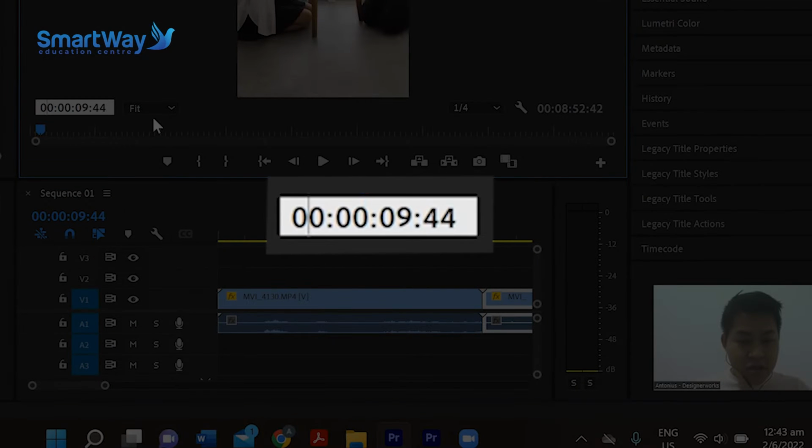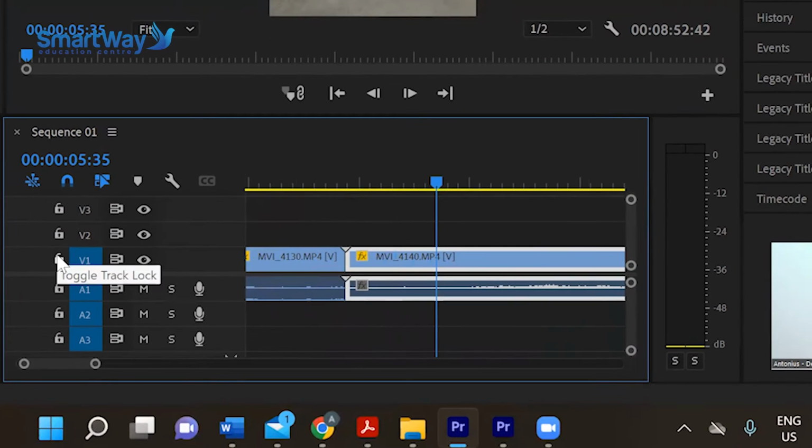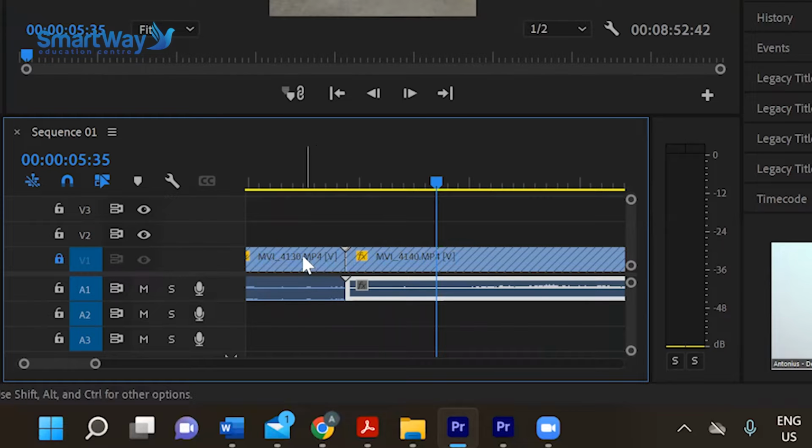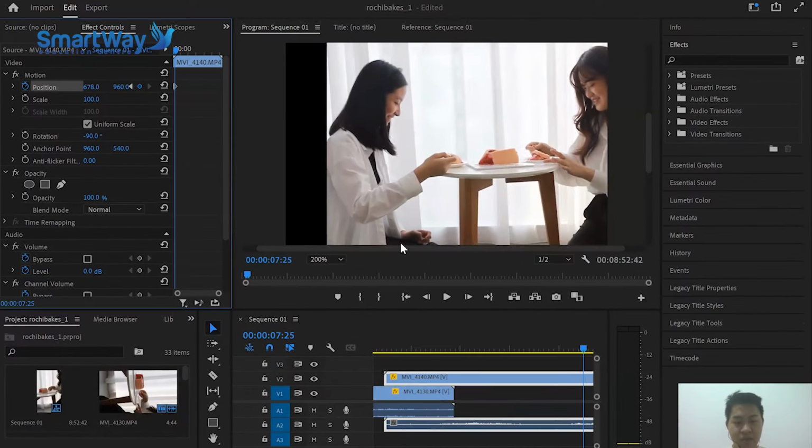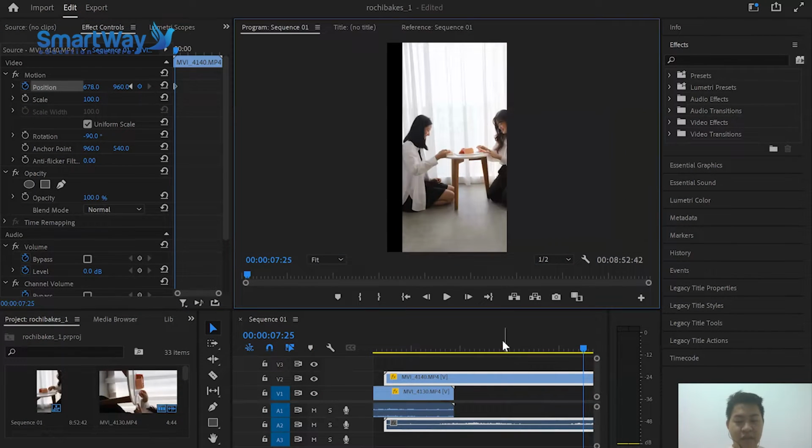So on the most left hand side, it actually refers to the hour, minute, second, and millisecond. I'm not forgetting the setting for the lock and the visibility. So when you do locking, that means to say you can't do any adjustment at all within the lock layer. Yes, then you see that the frame is actually moving.